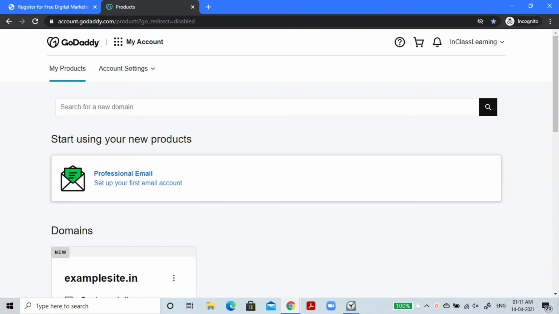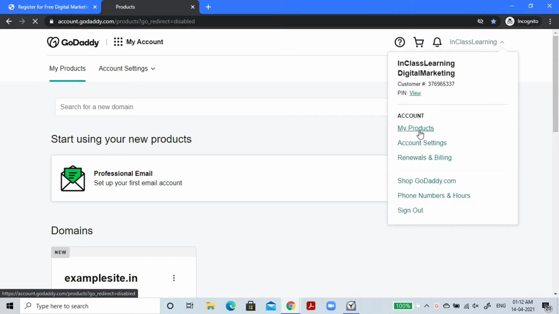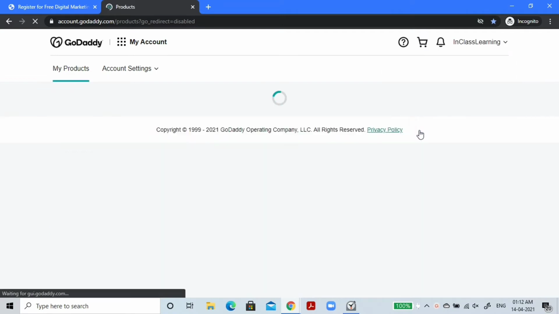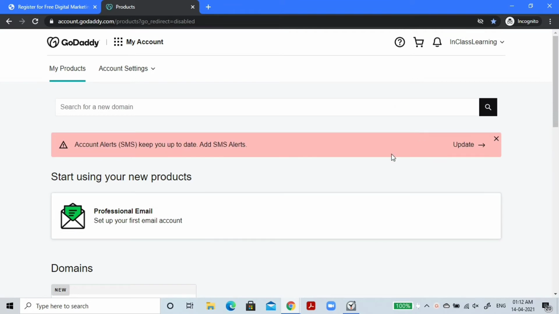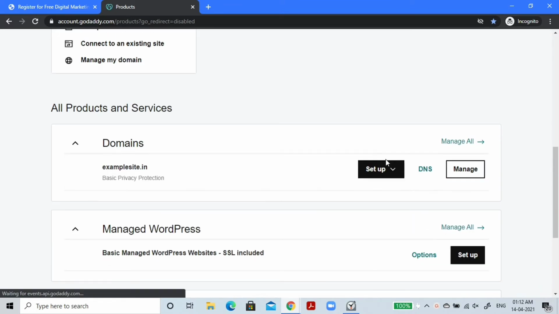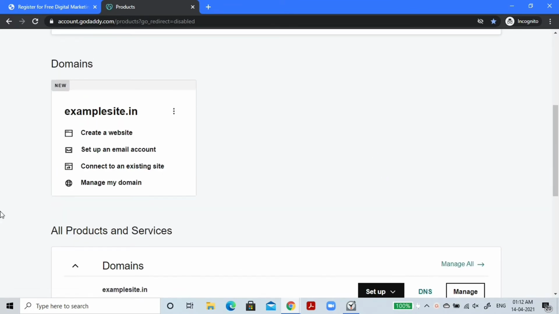Now once you are done with the payment successfully, GoDaddy is going to redirect you to this page. If it doesn't, all you need to do is click on your account's name, and then you need to head over to my products. Now this page is going to show all the products that you have purchased, including your domain name as well as the hosting plan. As you can see, example site.in is listed over here.